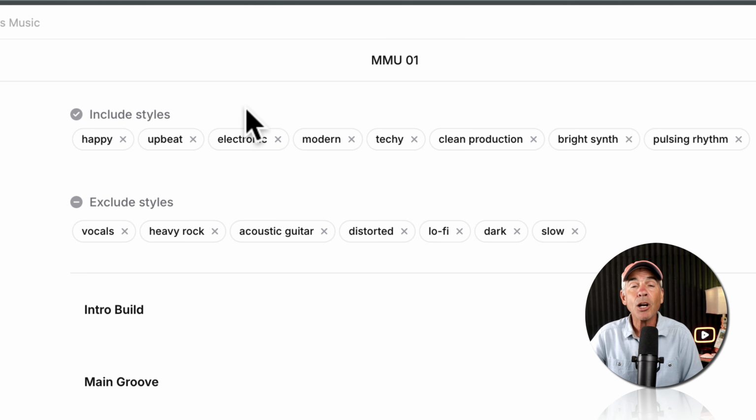Below the title are the style tags. First are the included styles. So all of these styles of music are in the song that was generated. You could always just delete one of these tags if you don't want it in your song by just clicking the X. And below the included are the excluded. So all of these styles of music are not in the song that was generated. Remember, I said no vocals, so vocals is showing up in the excluded styles.